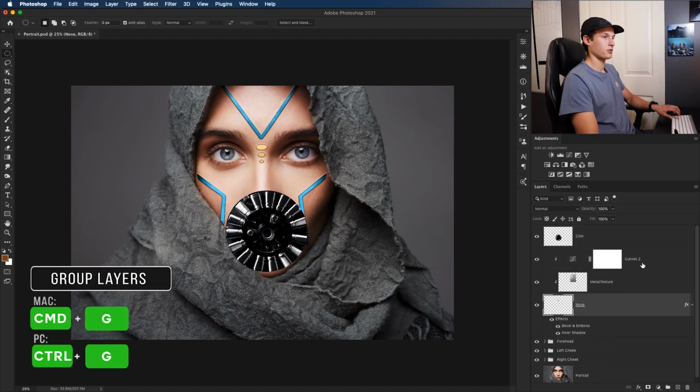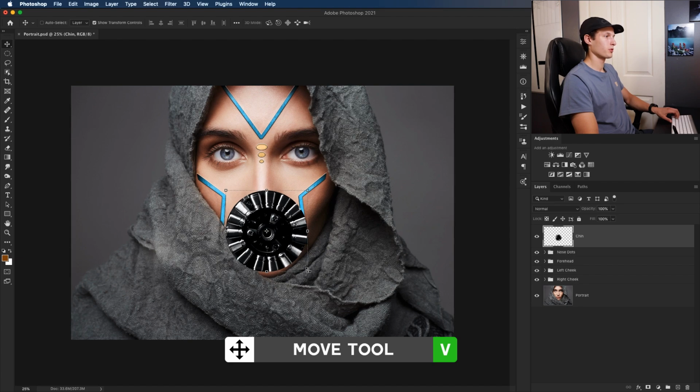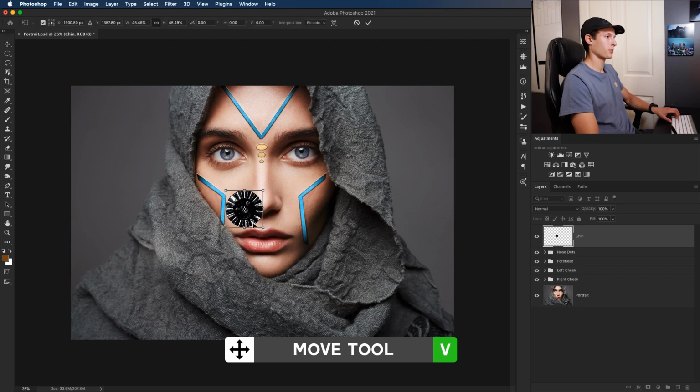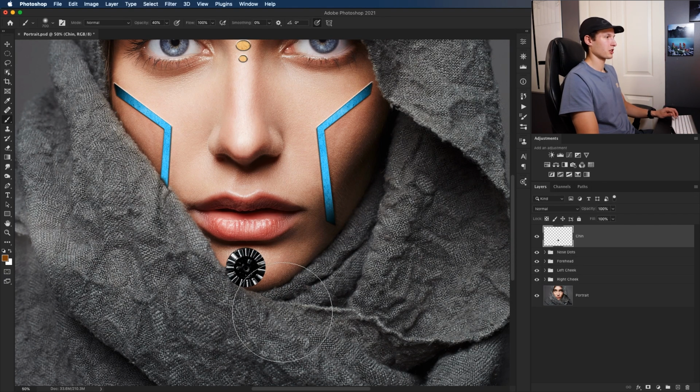Then I'll just delete the microchip layer and I'll call this chin. Then I'll just shift click these nose layers, press Command or Control G and call this nose dots. Clicking on our chin layer now, grabbing the move tool, I'll just scale this down and we're going to position it over on her chin so it kind of gives a more robot-y look rather than just the metal. And that looks good to me right there.